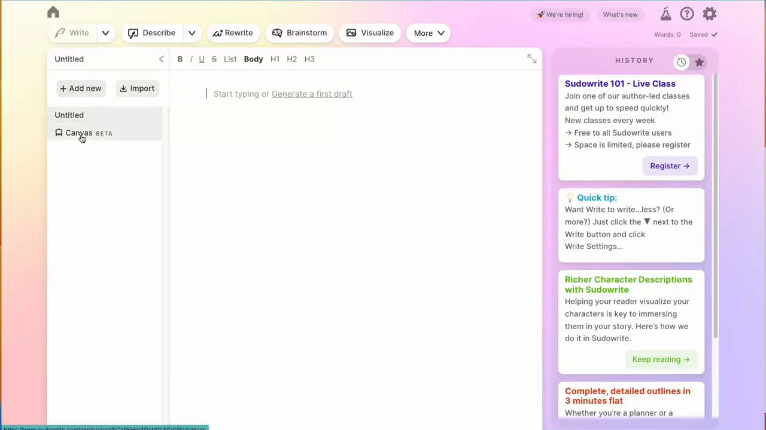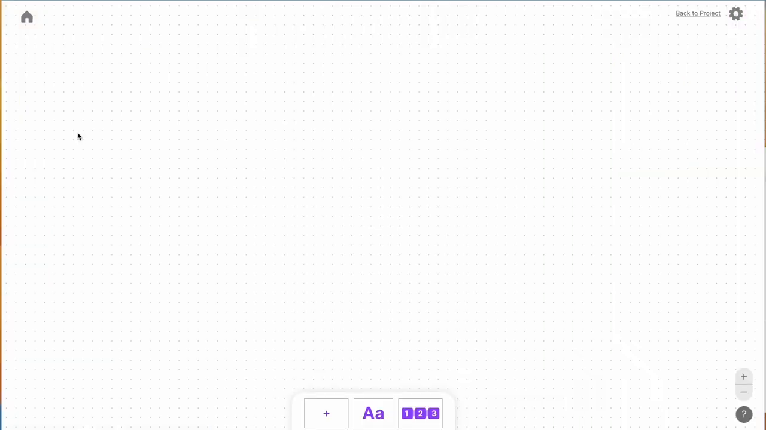So Canvas is on your left-hand side anytime you start a new project. It's right underneath all of your document lists. When you open this, you'll have a freeform brainstorming tool right at your fingertips for you to storyboard any ideas that you have. You can click this plus sign right here to make a card.